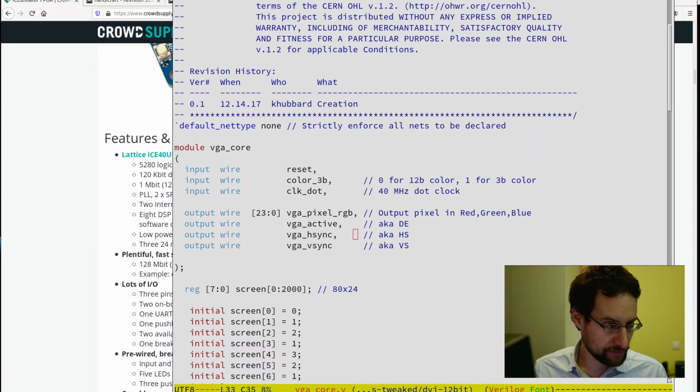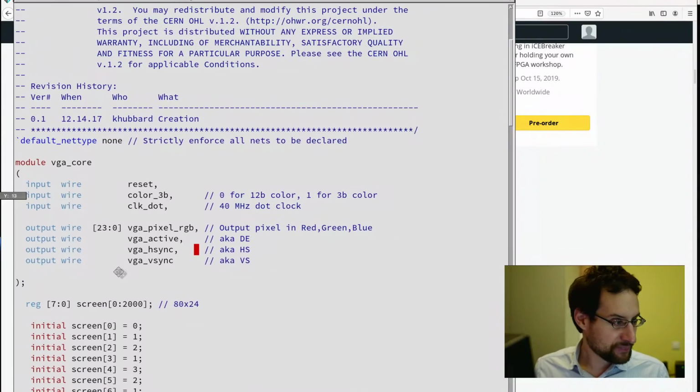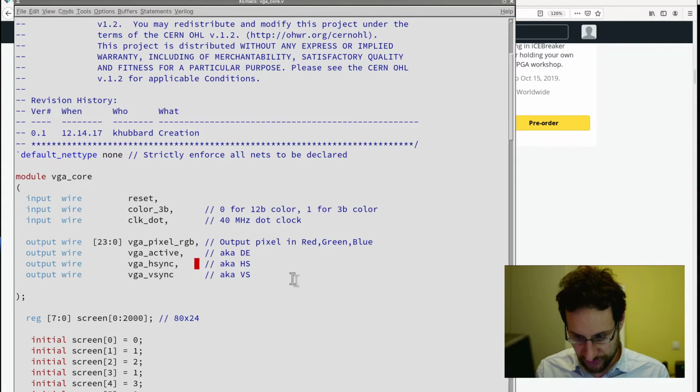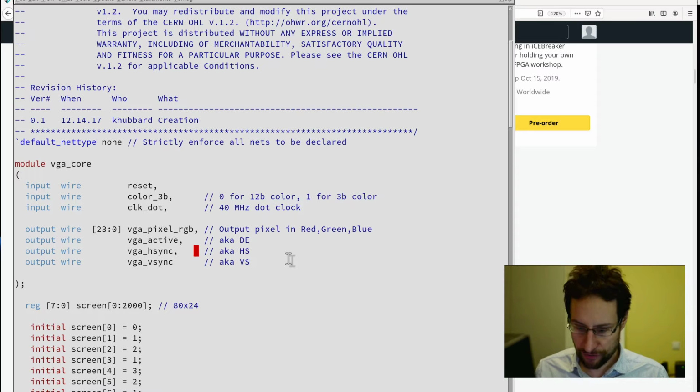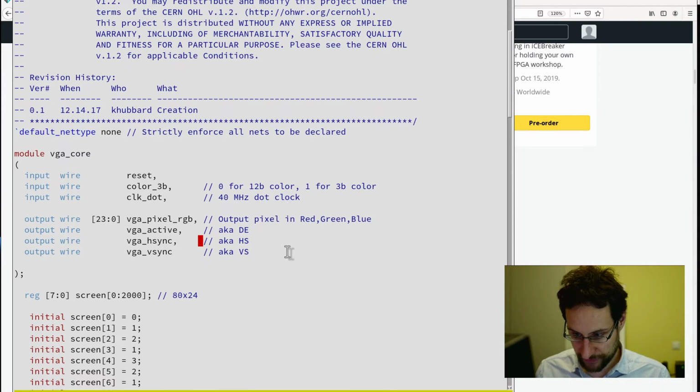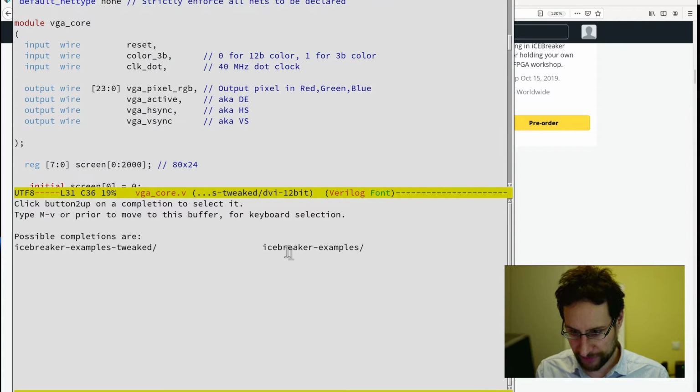Let me check the scene here. So I've taken this line drawing example, which we can also open for you. This is the VGA core. Let me also see what we have in the command line to show you the difference. That is tweaked. There are still some challenges ahead that I will tell you in a second.